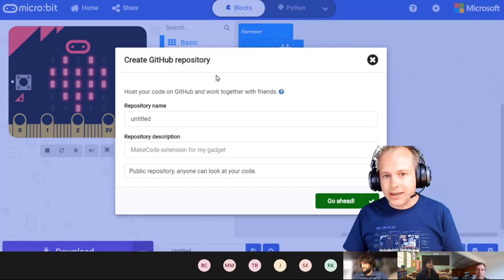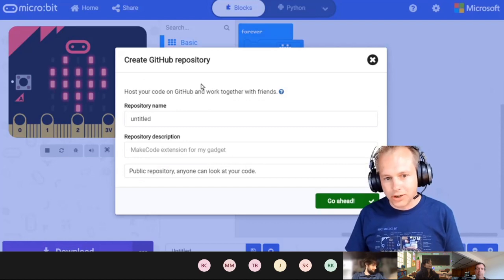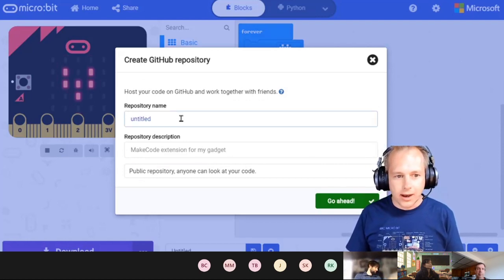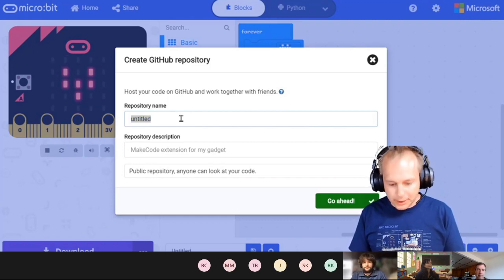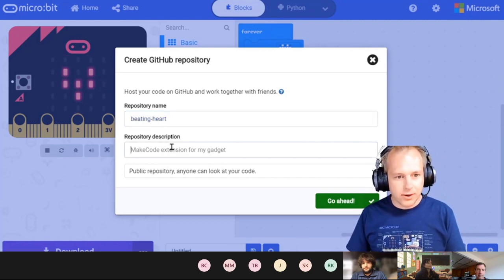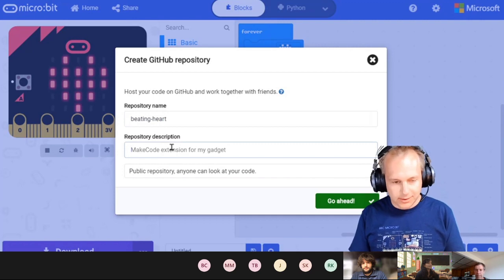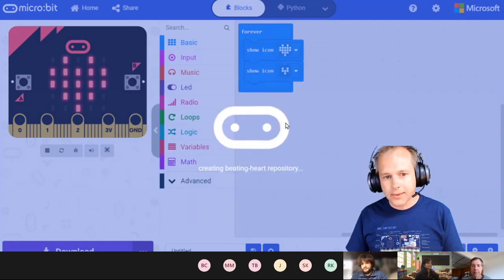I'm now signed in with GitHub and it's asking me to create a repository. A repository in the GitHub world is a place where you're going to save your files. A lot of big companies use GitHub to save their code, so it's a pretty safe place to put your code. I'm going to call that the beating heart, give it a good name and the description, cool microbit code. All right, and I can go ahead and create that.